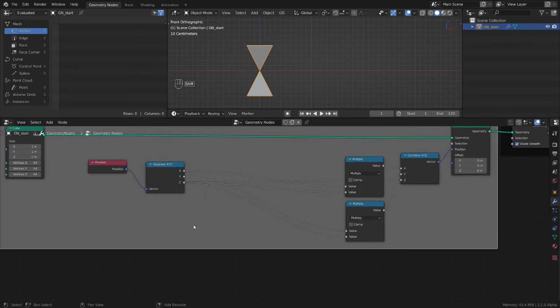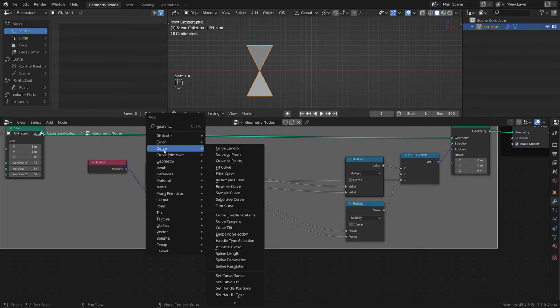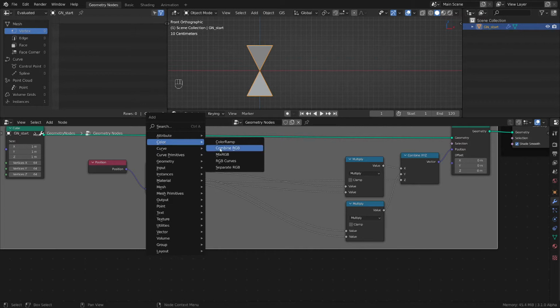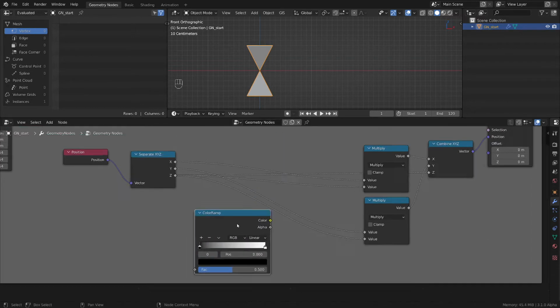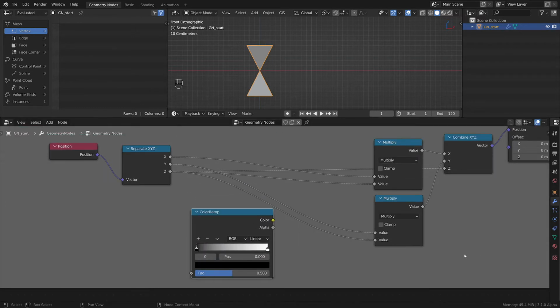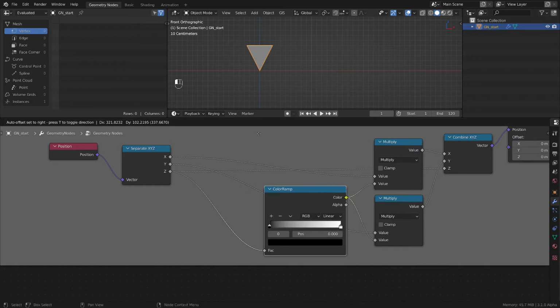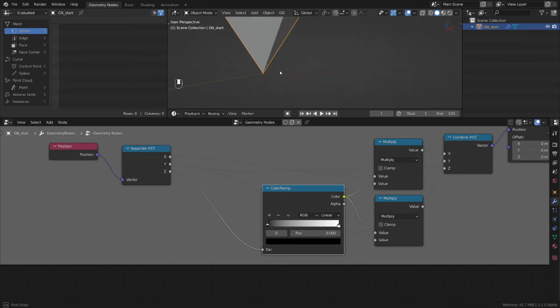In order to control this, I'm gonna use a color ramp. Let's see how we can use that color ramp to play with values. We will use z for both of these. So let's plug the z here and the output of this color ramp here instead of that z, and plug this one here instead of that z. Excellent. And now we get this.